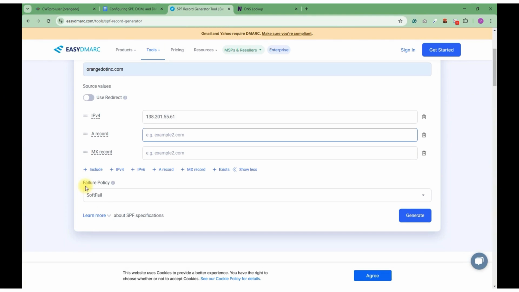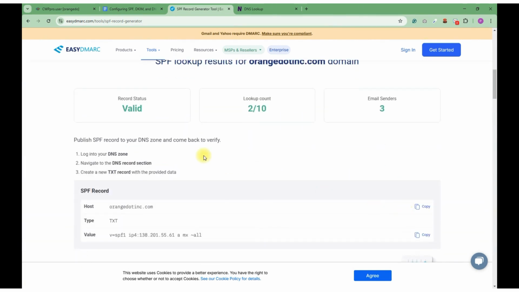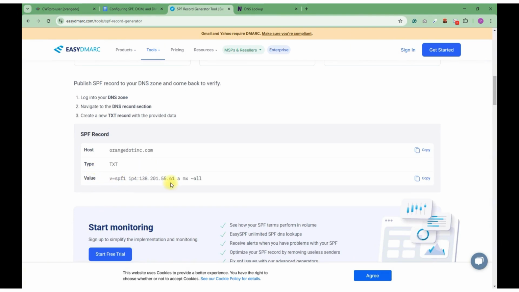Then the failure policy, softfail. Then I'll click on the Generate button here. As you can see, valid. Then lookups and all that, email senders. So this is your SPF. This is your SPF DNS record.